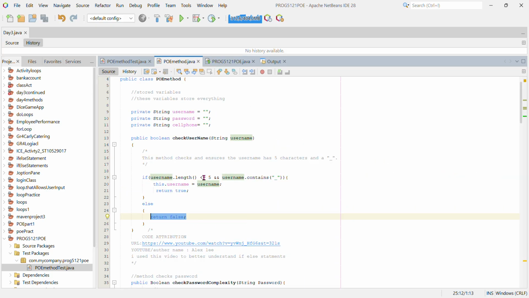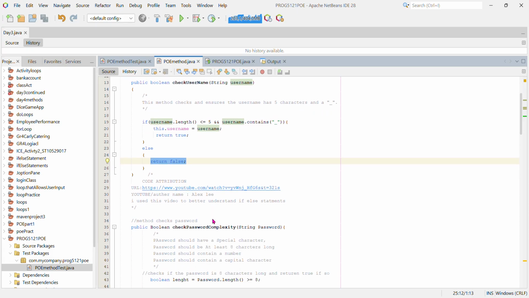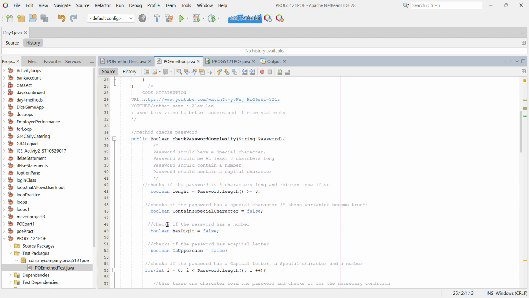All right, so remember when we said that this login feature forces the user to have a username and a password. Now the password also has conditions. This is the method which I have used for the password: public boolean checkPasswordComplexity. This method checks the password complexity. So the password has to have a special character, has to be 8 characters long, should contain a number, and should contain a capital letter.